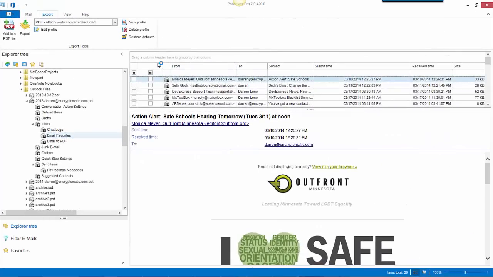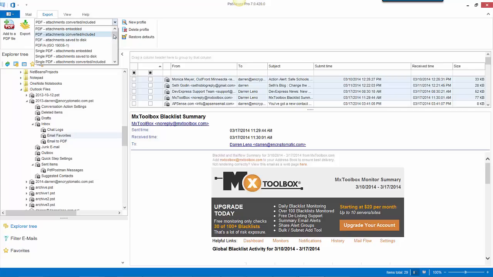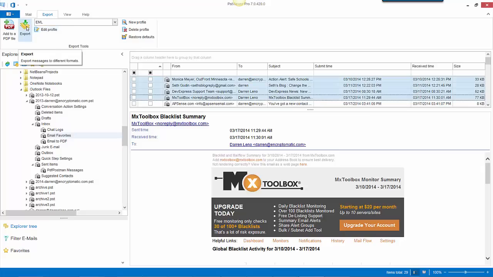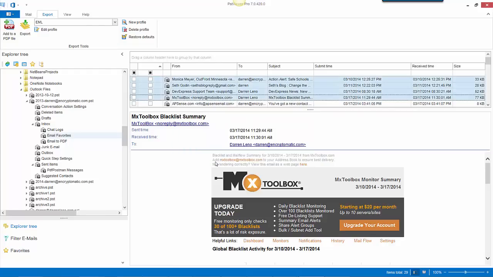To export an email message to PDF or one of the other supported formats, you can click on it. You can also select a range of messages. Selected messages will appear with a blue highlight. Now just select the export format that you want to convert the email messages into and click the export button. Choose a target location for the files, click OK, and PST Viewer Pro exports the email messages for you.